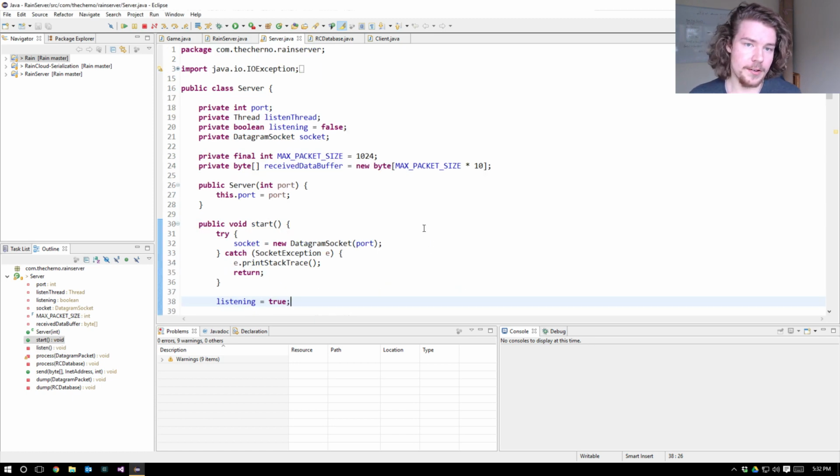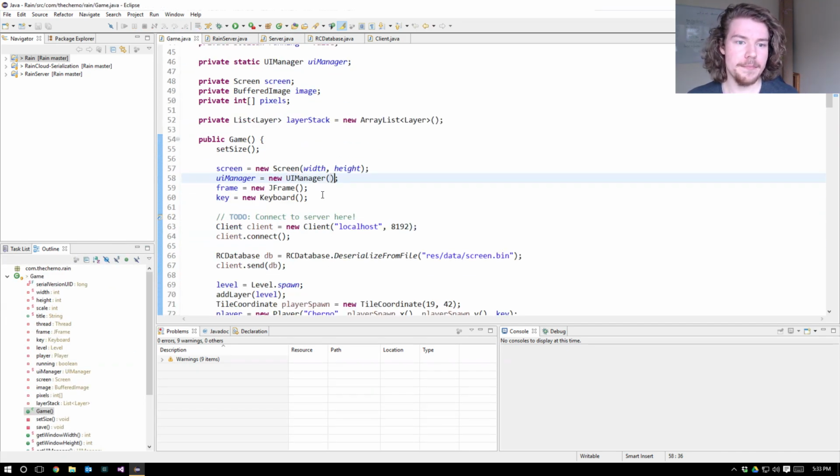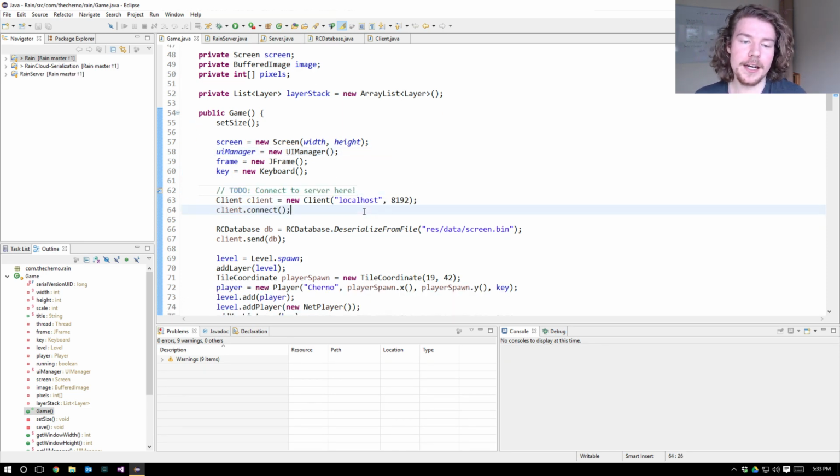And there are many different ways of actually having a server handle its clients. We're going to talk about one of them, and we're going to implement some kind of system in which that will work. Okay, so first of all, if we go into our game class, we'll see the main area of connection. So we have our to-do here that says we should connect to the server, and we are kind of connecting to the server.